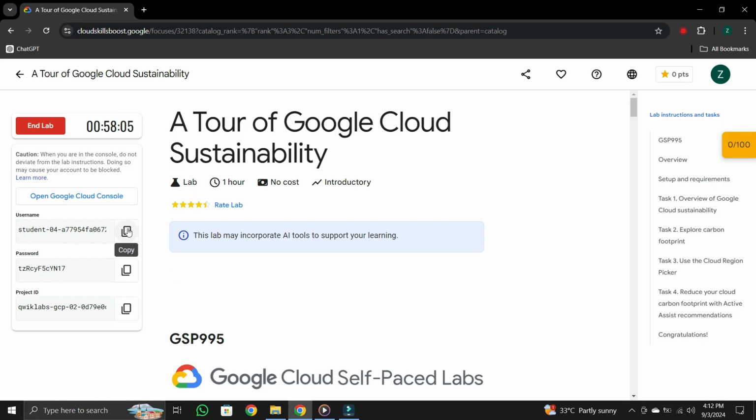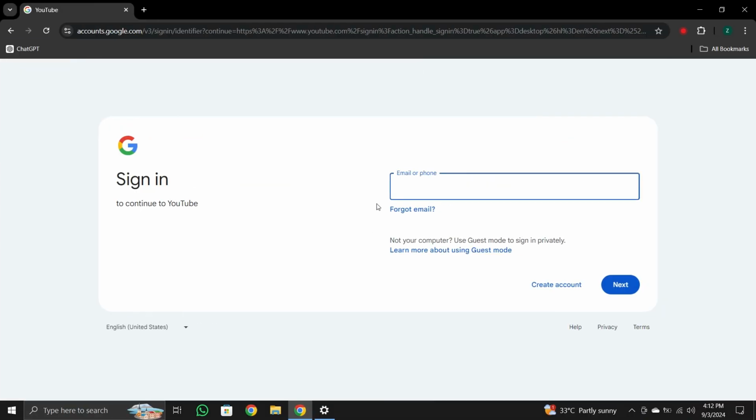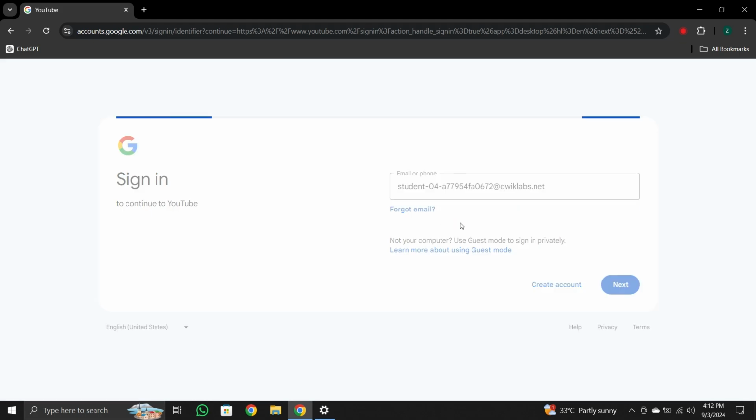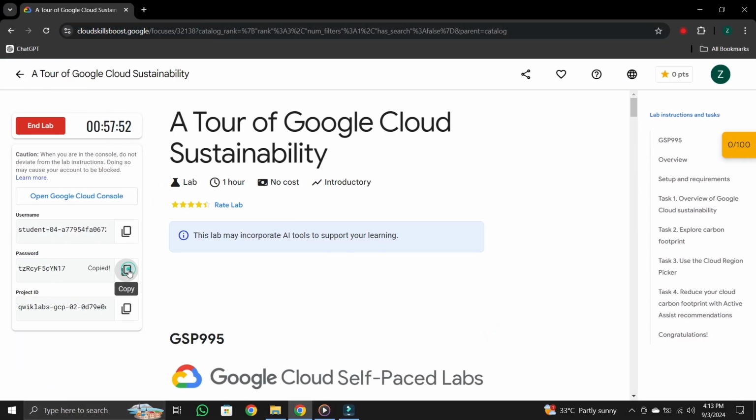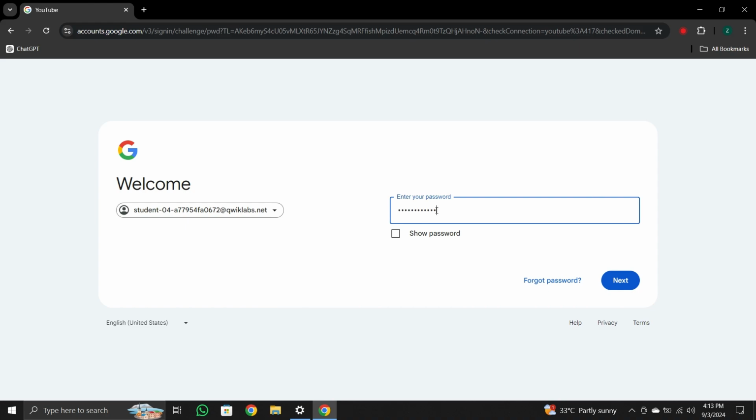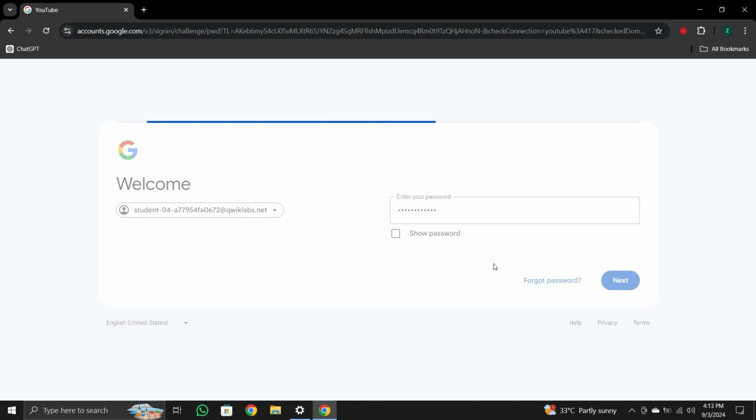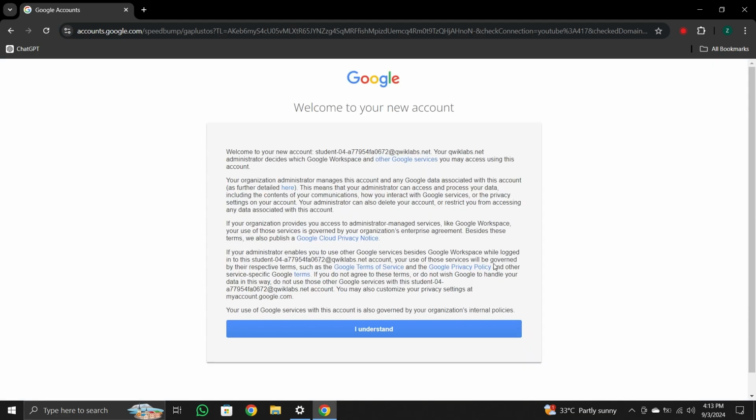Go back to the Google Cloud tab and copy the username provided. Then, return to the YouTube tab and paste the username into the email or phone field, and press Next. After that, go back to Google Cloud, copy the password, and paste it into the password field on YouTube. If you want to double-check, you can click Show Password to make sure everything's correct. Press Next, and wait a moment for it to load.